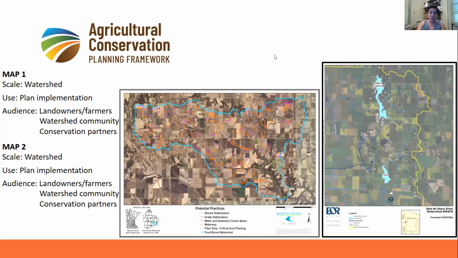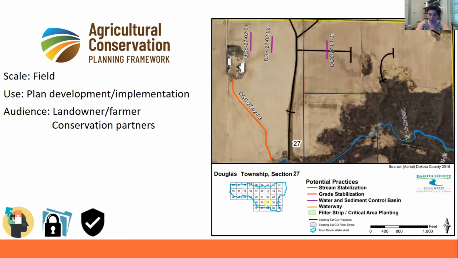And as you can see, this map is also a portion of a watershed. So the scale of the map can be customized as well. Again, this allows people to put their area, their field, within the context of the watershed, provides important information for conservation staff to help increase the efficiency of their work, and allows them to have enhanced outreach.